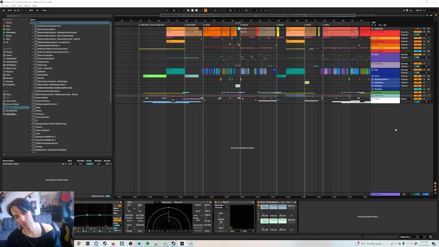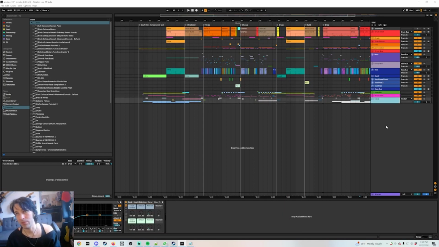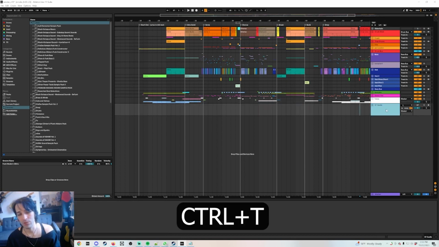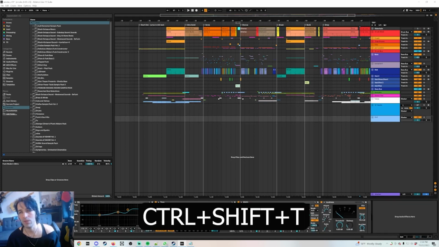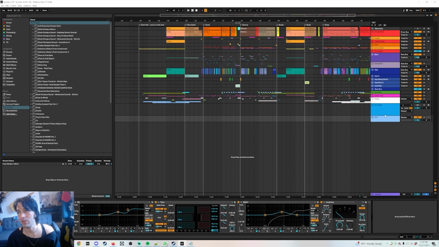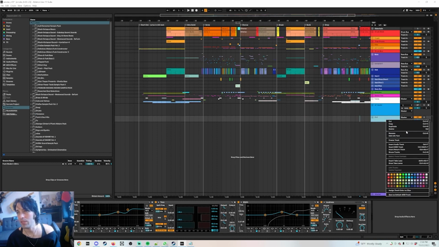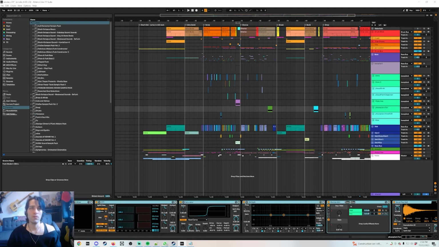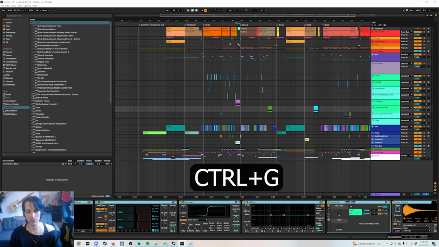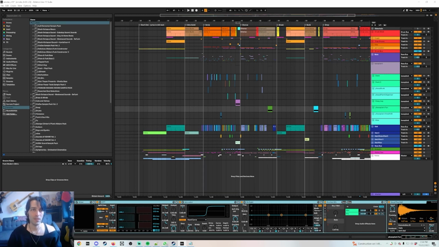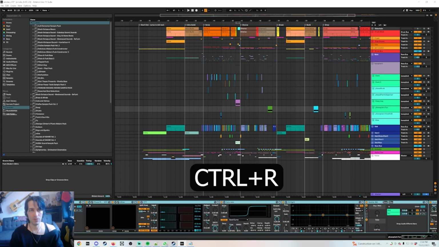Here's a couple of good shortcuts to know when you're first starting. To create a new audio track, you just Control T and Control Shift T for a MIDI track. If you wanted to save a default track for audio or MIDI, you just right click and move to the bottom down here. If you have a cool set of effects and synth, you can Control G to group all of these together. You can rename it, Control R.